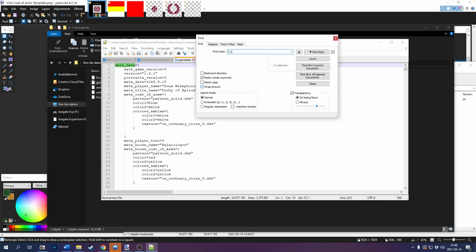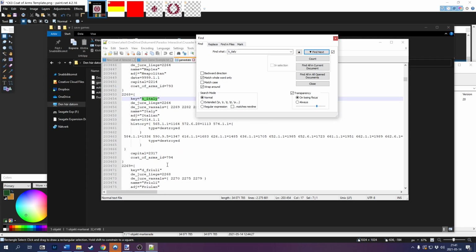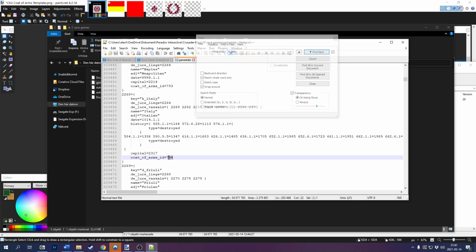This is useful if you know what the title is called. They're not always called what they're called in game. So we're gonna do a search for the Kingdom of Italy here. K slash Italy, you get it. Okay, so key, Kingdom of Italy. So here we have the basic save game information about the Kingdom of Italy. We have the name, the objective, history, and then the most important thing here, the coat of arms ID.